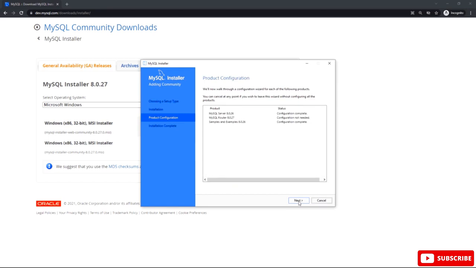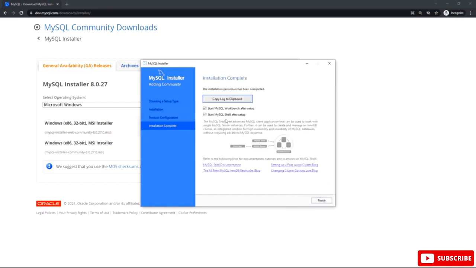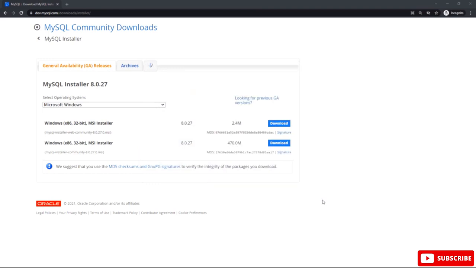Now you can hit next again, uncheck this and this. We don't need to open the Workbench after setup or open the MySQL Shell. We don't need to do that. Hit finish after that. Now all the MySQL products are successfully installed on our device, so you can use MySQL without any errors on your device by following the previous steps.